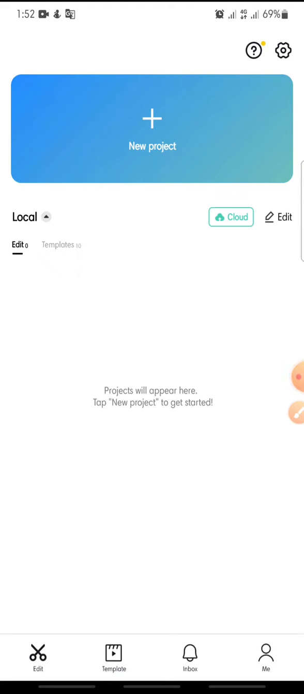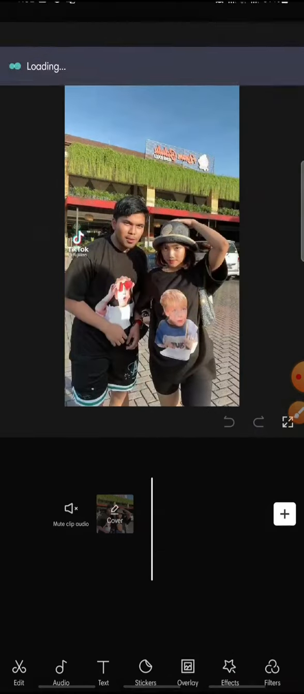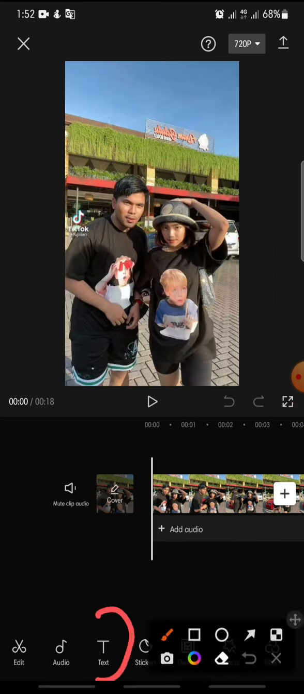In this video, I'm going to show you how to add auto caption on CapCut apps. Let's get started. First, open your CapCut, click new project, add the video that you want to edit, this one. And in here, I wanna add auto caption on this video, so you just click on the text.